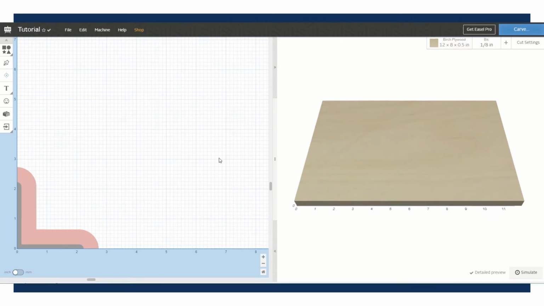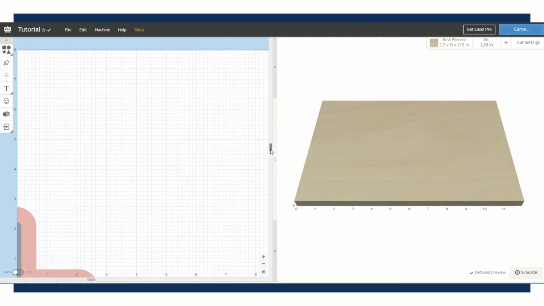All right, so you can see that we have two panes here. We have the design pane and we have the preview pane. To navigate in the design pane, you can scroll using the arrow keys on your keyboard, or you can click and drag on the scroll bar. So that's these.